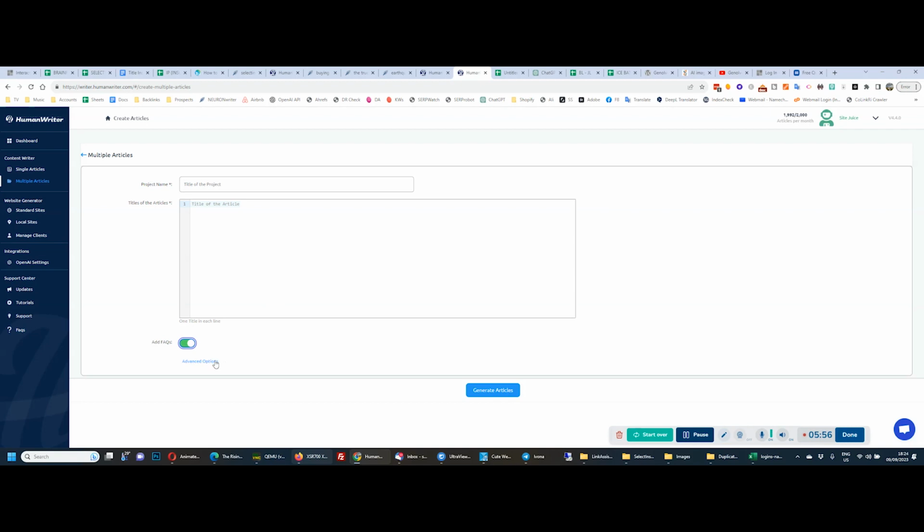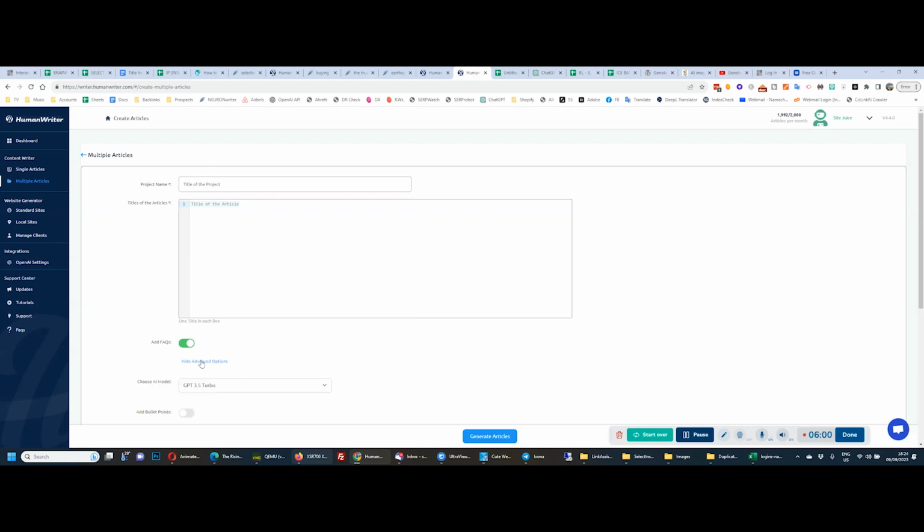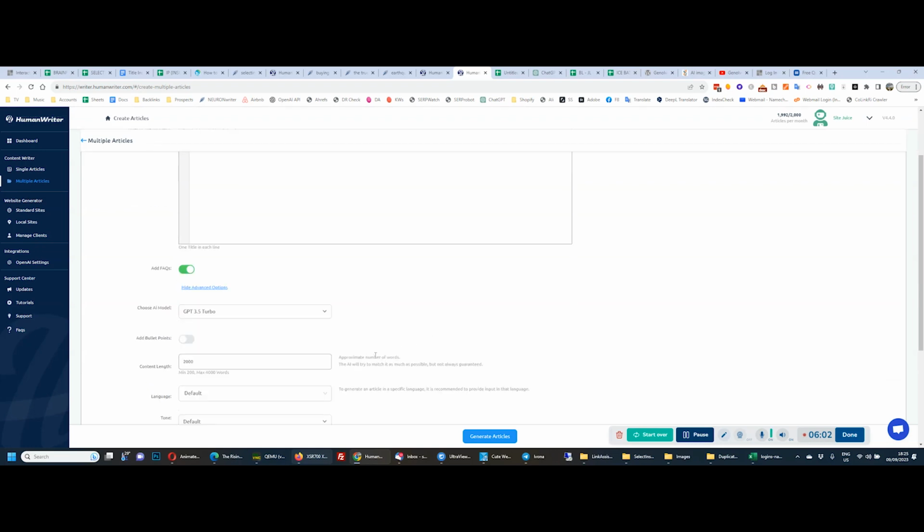Add the FAQs, the same thing as well. Title of the project, this is irrelevant, really. It's just for your own reference. And then you can choose the same GPT-4. Now, the problem here is that the article won't be optimized, because you're just basically saying, there's the title, make an article. You're not giving it all the keywords, which is where the real power comes in for the optimization. And obviously, where more time comes in as well.